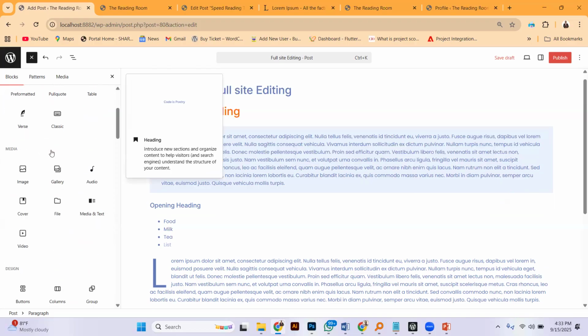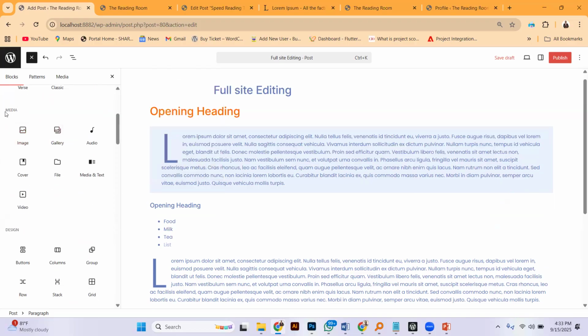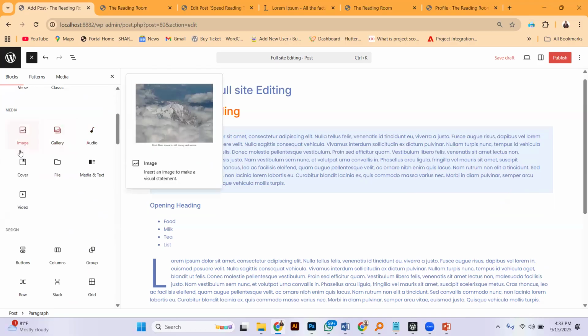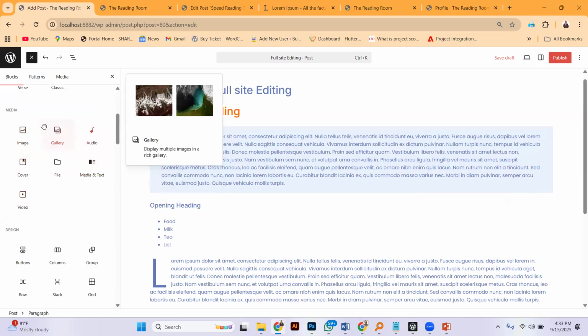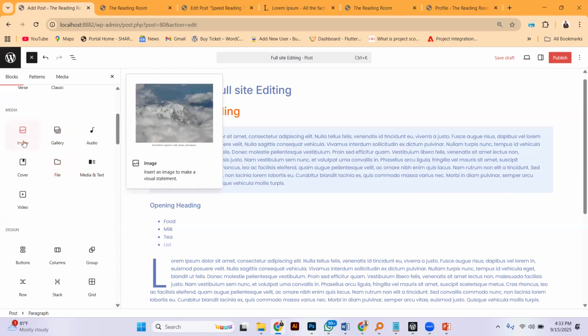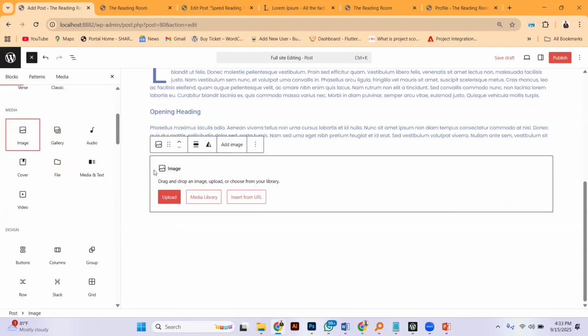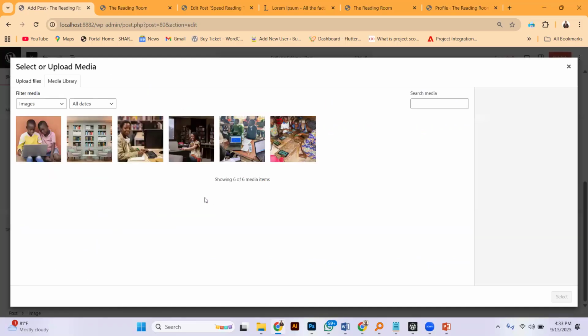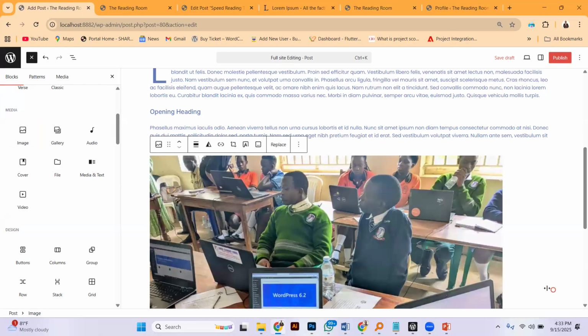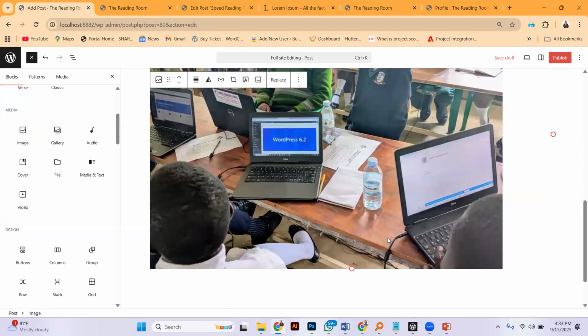If I scroll down, we have another category called media. These blocks can help you to add media. For example, if I click on, say, image, it will add the block. And to add the image, there are two ways. You can upload the picture. You can even add the image from a URL, like using a URL from a different website. Or I can click on media library and select any image of my preference to add in my block.